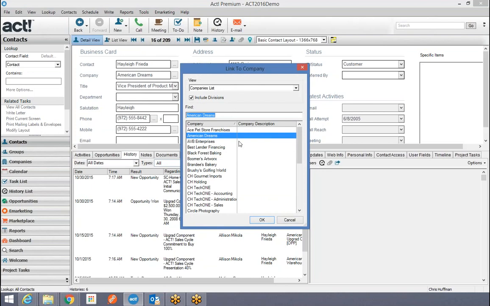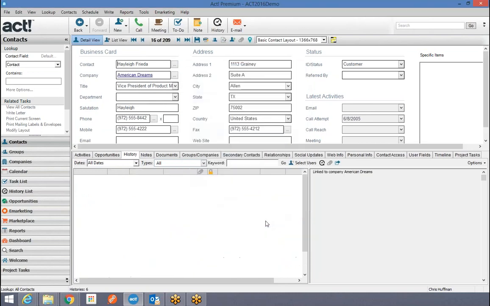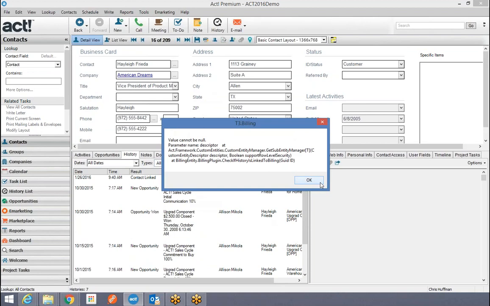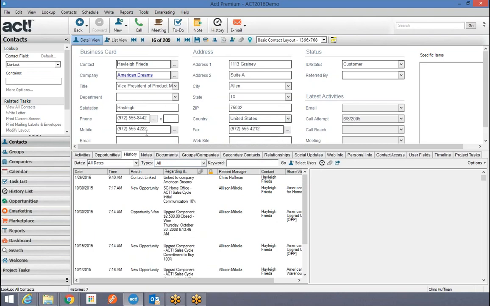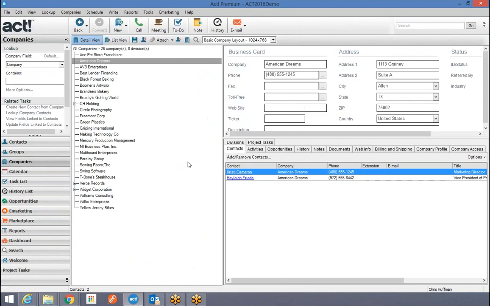So I click on that, and it asks me, which company do you want to link her to? And it's guessing you want to link her to American Dreams because it's close to what's in there. So I'll say yes. And now she's linked, and I got some wacky error. Don't worry about that. This is one of the plugins we write for our own business. So now Haley is part of American Dreams. And in fact, if I click on the American Dreams company, this company now has two people.